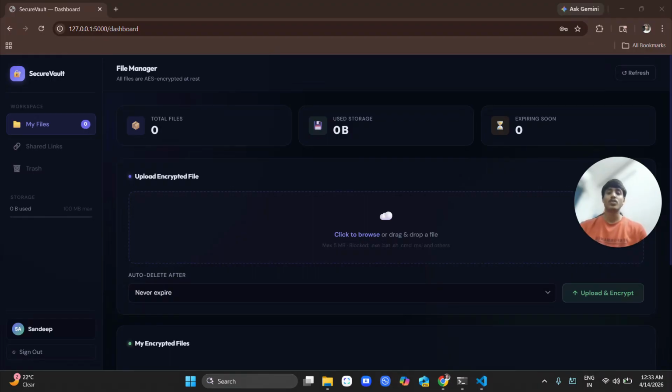One of the key features of the frontend is the file upload section. Here users can upload files in two convenient ways. They can either click to browse files from their device or simply drag and drop files into the upload area. This makes the process fast and easy for all types of users.